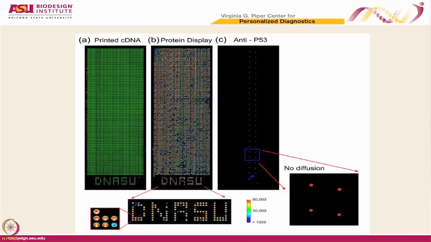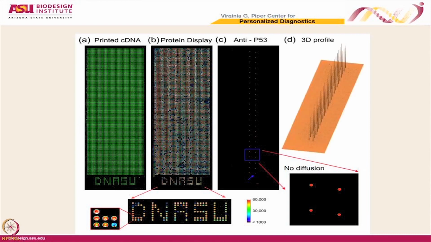So what you're looking at here is now a NAPA array that has 10,000 features on it, all expressed in nanowells. This is the DNA print. This is the protein print. And then we stained it with an antibody to one specific protein that we repeated on the array. And you can see how sharp that is. Single spot, no diffusion to any of the neighboring spots. And if you plot that in a 3D image, you can see it's just exactly where you want the signal to be.